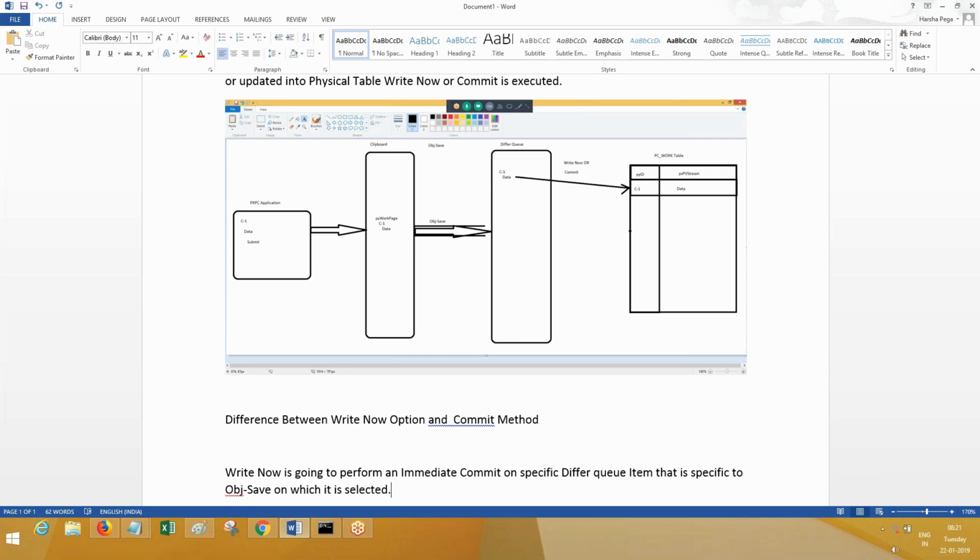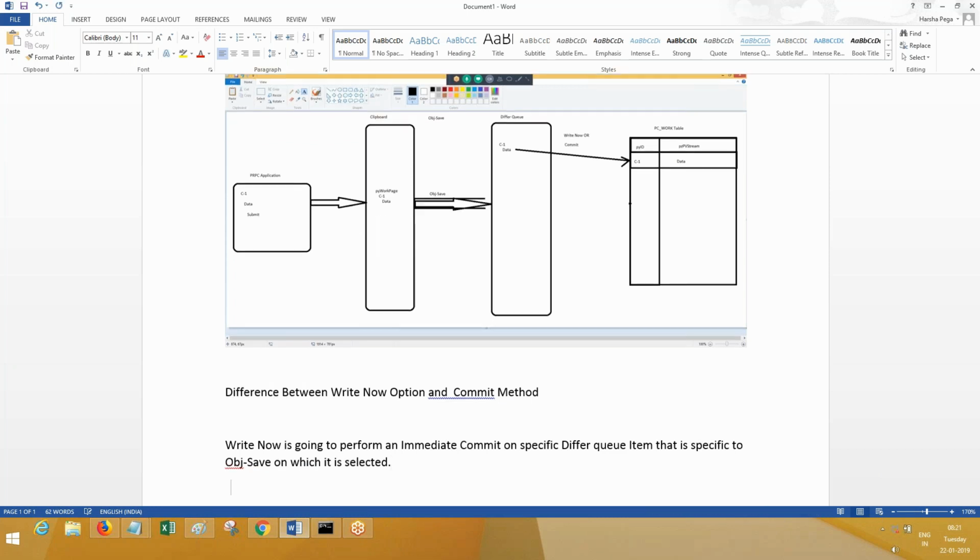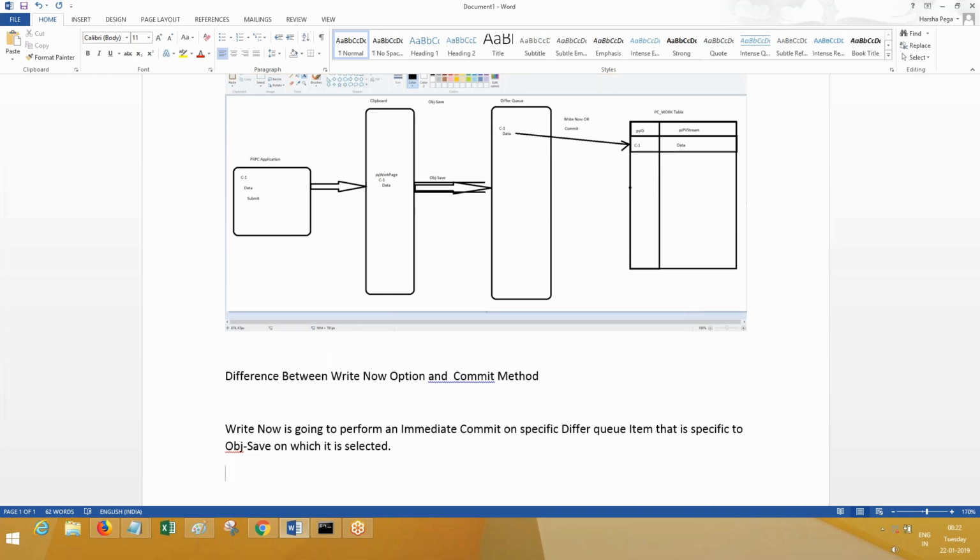Always your OBJ save will post the save data into the defer queue, but immediately it will be taken out of the queue and then it will be committed. That is, write now is going to perform an immediate commit, meaning that it will be posted to the defer queue and taken out of the defer queue immediately and then saved into the table. Once the save into the table is completed, it is going to remove that from the defer queue. It will not be there further. This is clear?